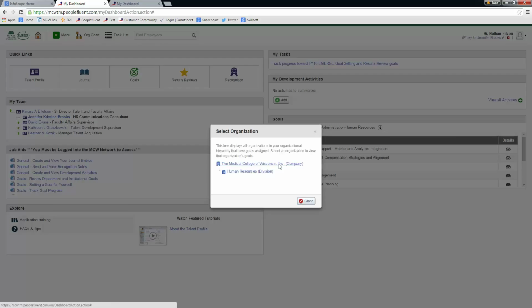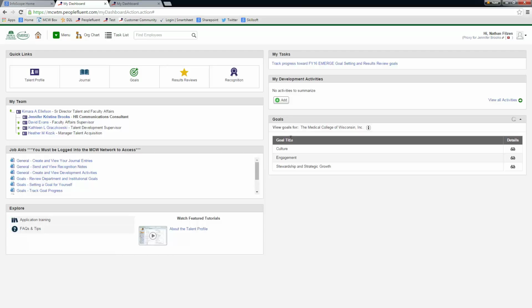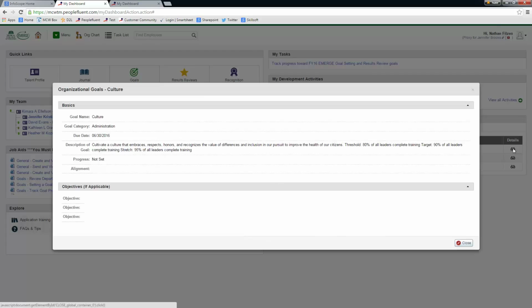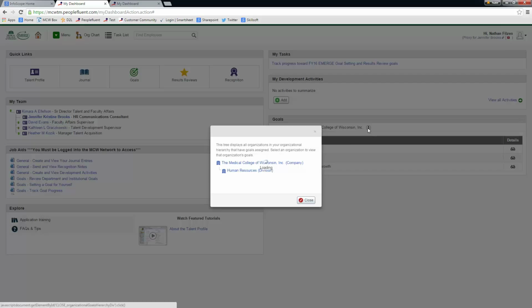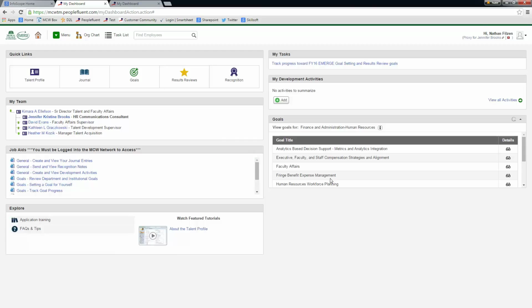So I click on the little drop down next to Finance Administration, Human Resources, and then I can select the Medical College of Wisconsin. From there, now you'll see view goals for the Medical College of Wisconsin, and then I can see that it's culture, engagement, and stewardship and strategic growth. And again, if I wanted more details about those, I could just click on the little eyeglasses, and then I'm brought up to the page where it gives the description of the goal, name, and category again. So close out of that, and to switch back to the Human Resources goals, click on the drop-down, click on my division, and then it brings me back to what the divisional goals are.